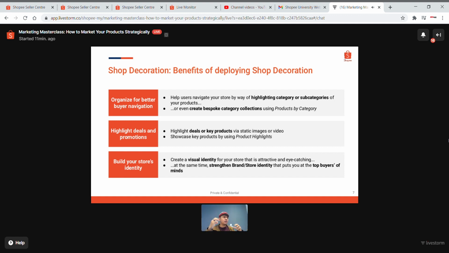So the buyer journey in searching products in your store would be a lot better, rather than you have 1,000 products and the buyer has to scroll through everything just to look for one single product in a particular category, which is not really helpful. So when you are using the shop decorations, like I said, you can organize for better buyer navigation. Second, highlight deals and promotions.